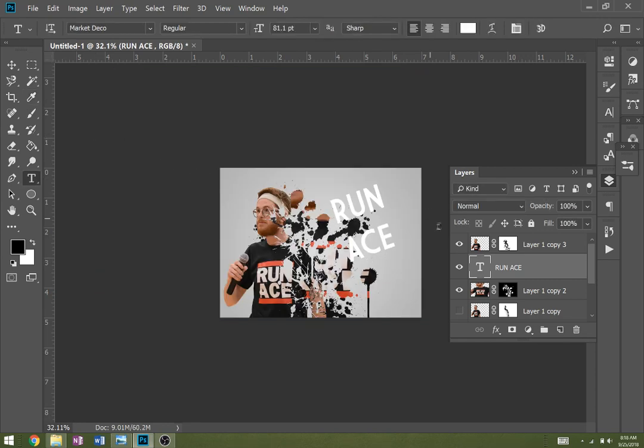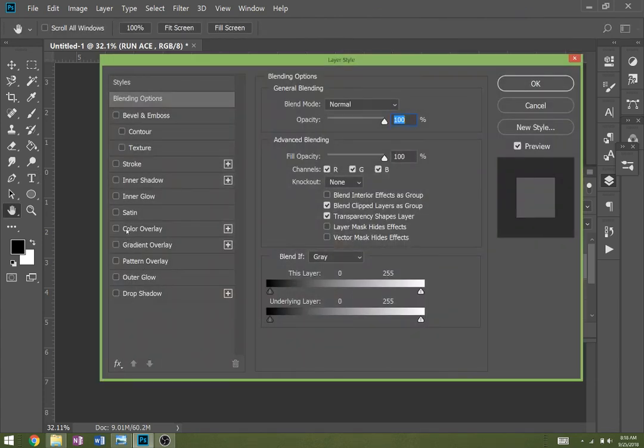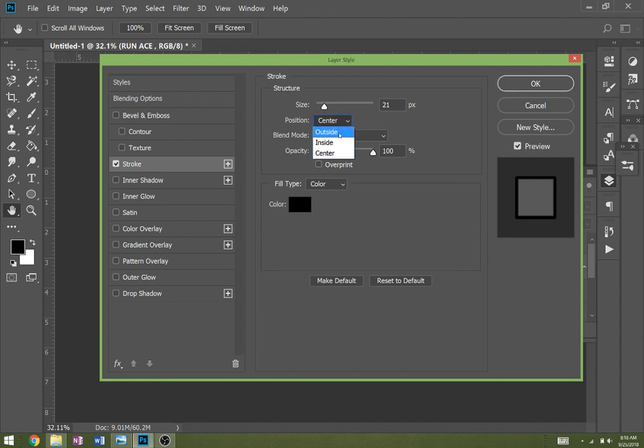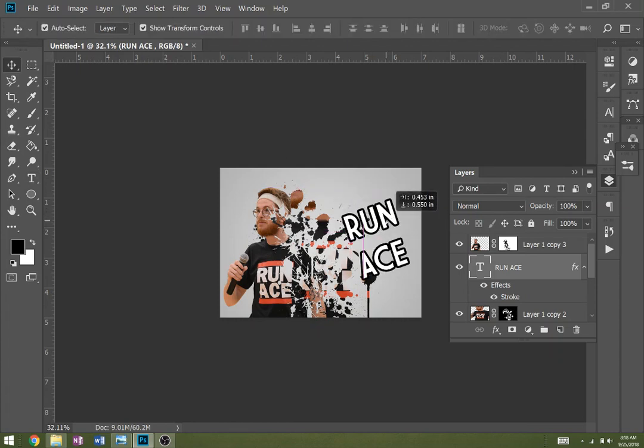There we go. I can even right-click on it, go to Blending Options, and I can add a stroke just to have it be on the outside, so it's even easier to see. All right, and you can even splatter this if you wanted to.